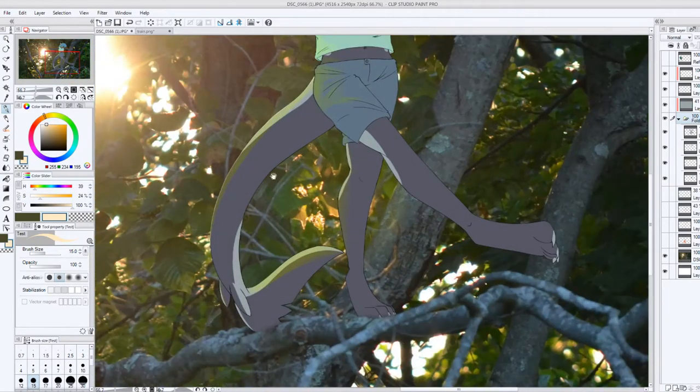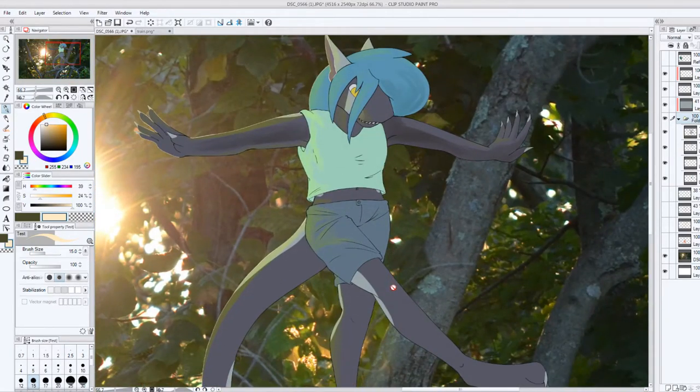So I'm going to kick this in time lapse and finish off the last of the shading. I'll see you at the end and I'll just give a roundup. See you real soon.